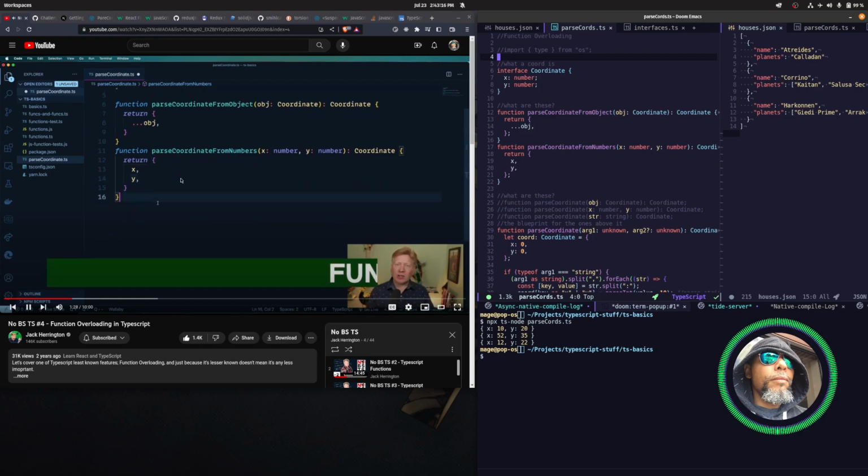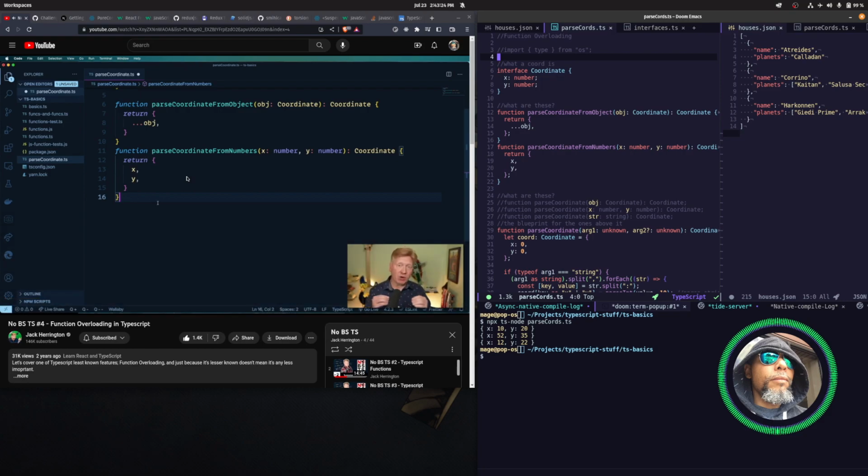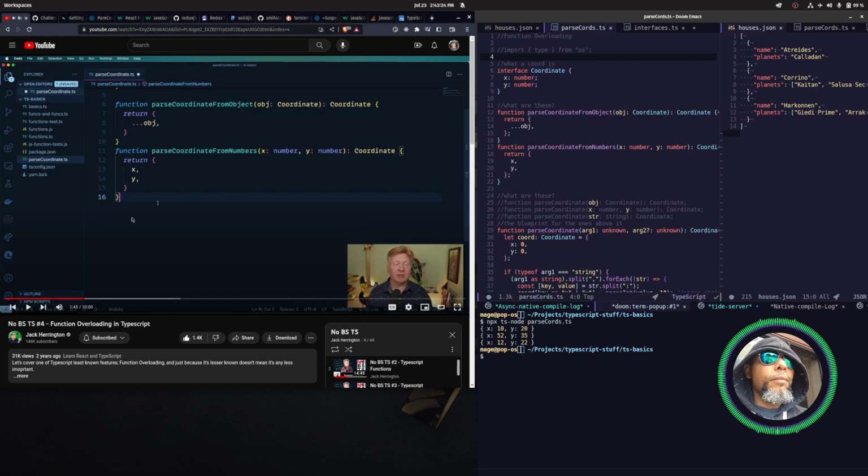Now this is all well and good, but it doesn't feel like JavaScript. In JavaScript, normally we'd just have a parse coordinate function, which would look at the different arguments coming in and say, okay, if I'm getting an object, I'll parse it and make an object out of it. If I get it as numbers, I'll do that.